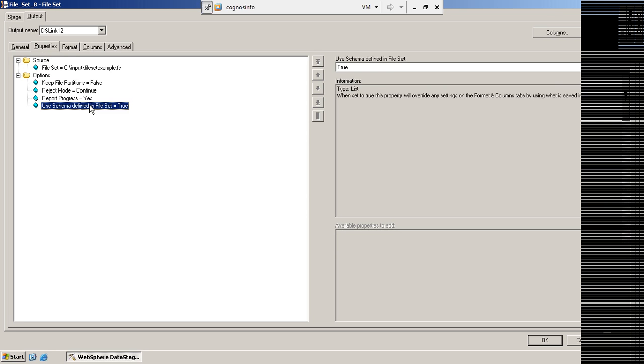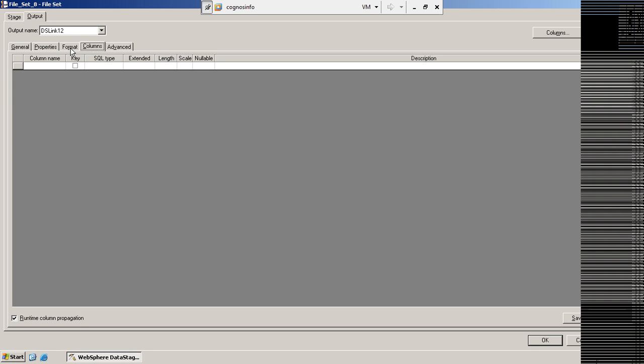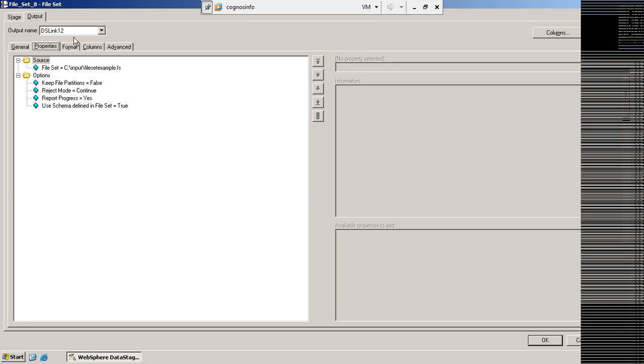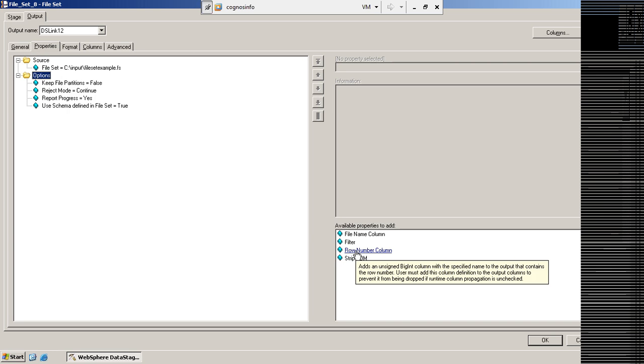Now I have used this setting, use schema defined in file set equal to true. Once I use this, there is no need from my end to type anything in the format tab and the column tab. Why? Because it picks whatever is there in the descriptor file itself. These are the settings that come, and whatever extra options you get, split BOM is unnecessary, that is related to byte order.